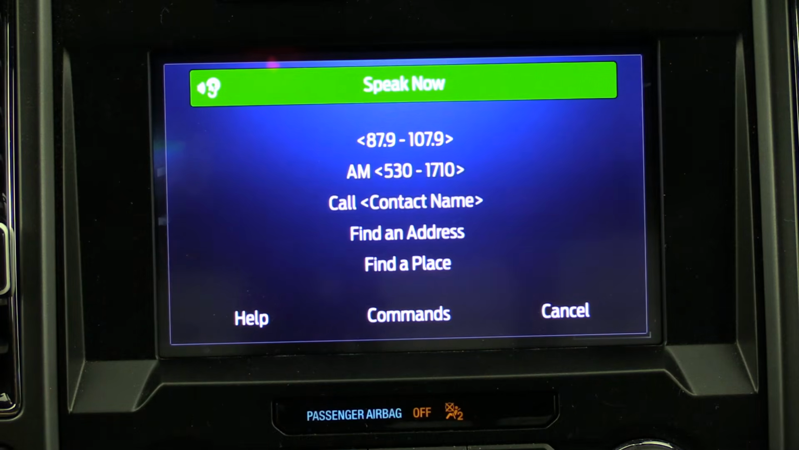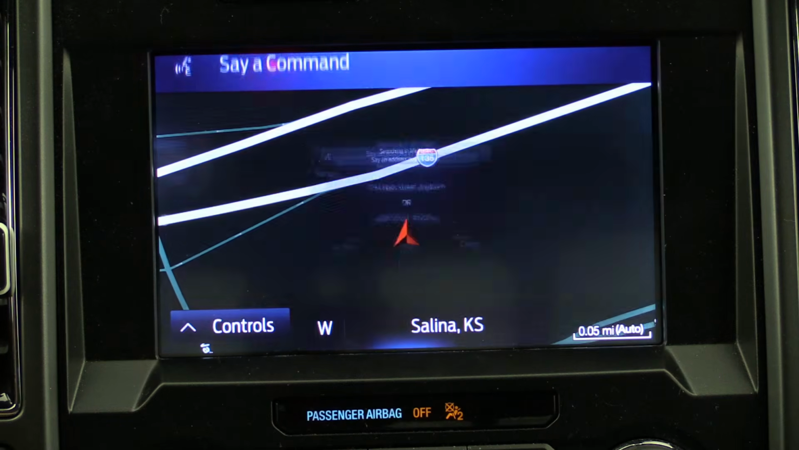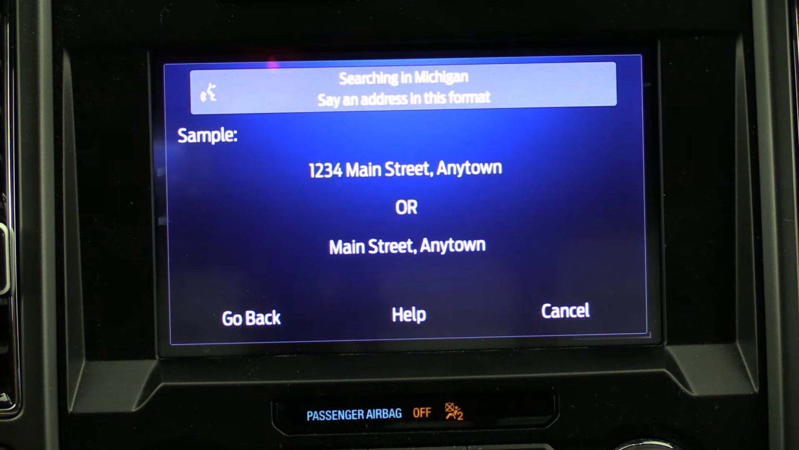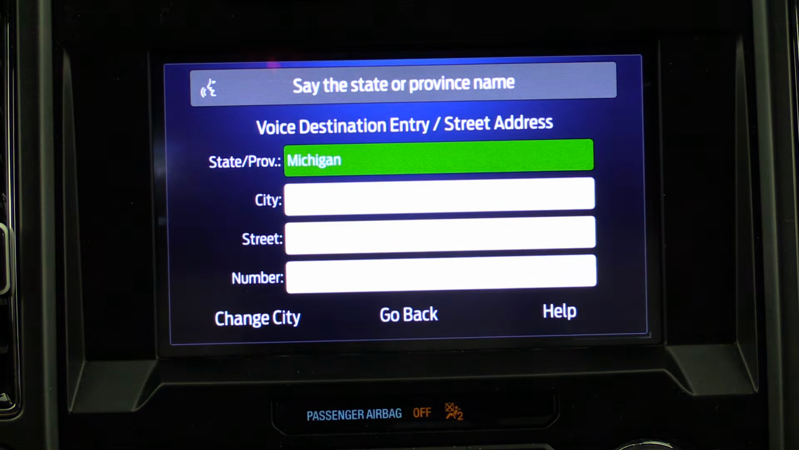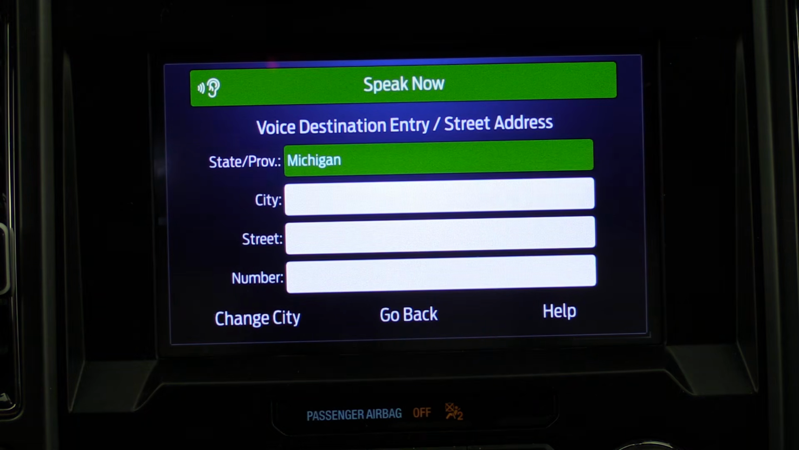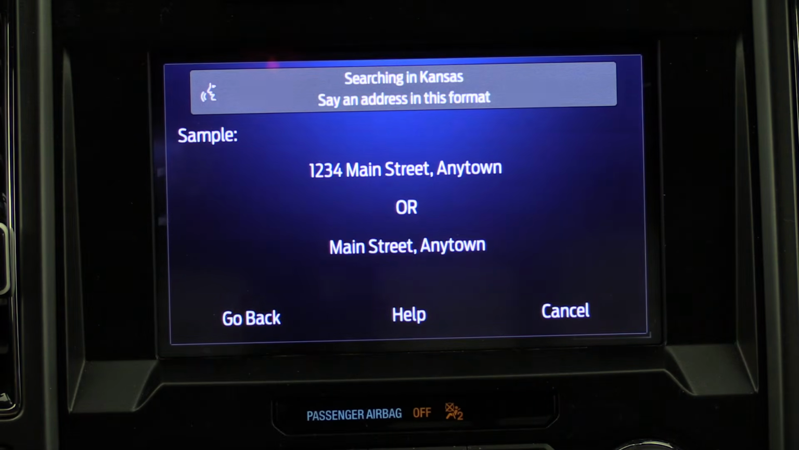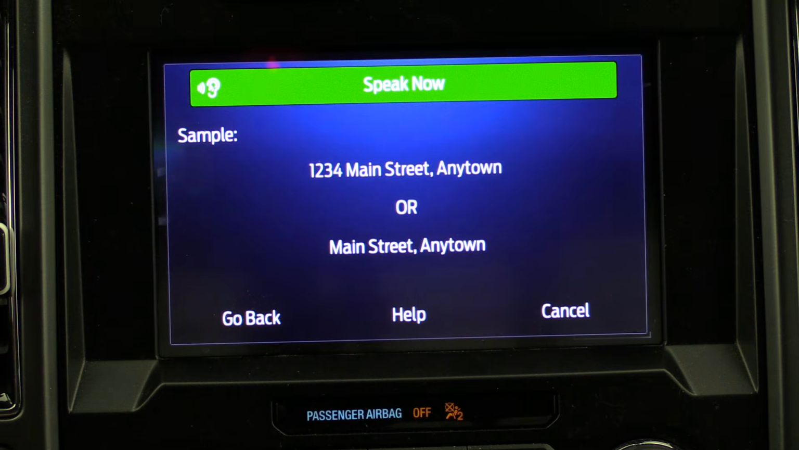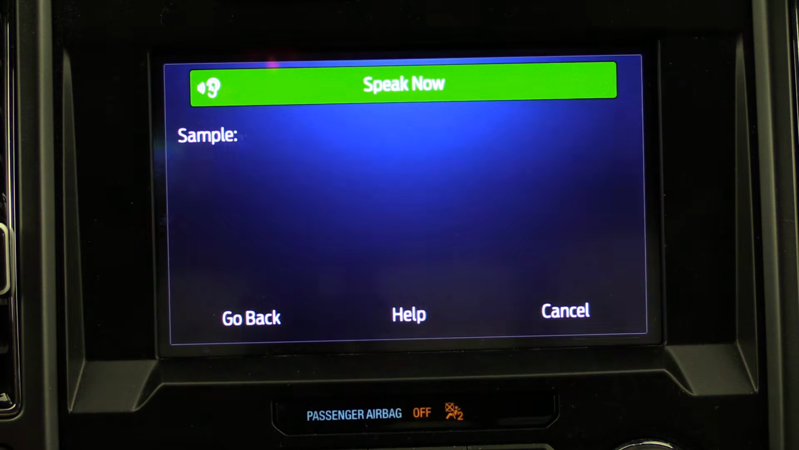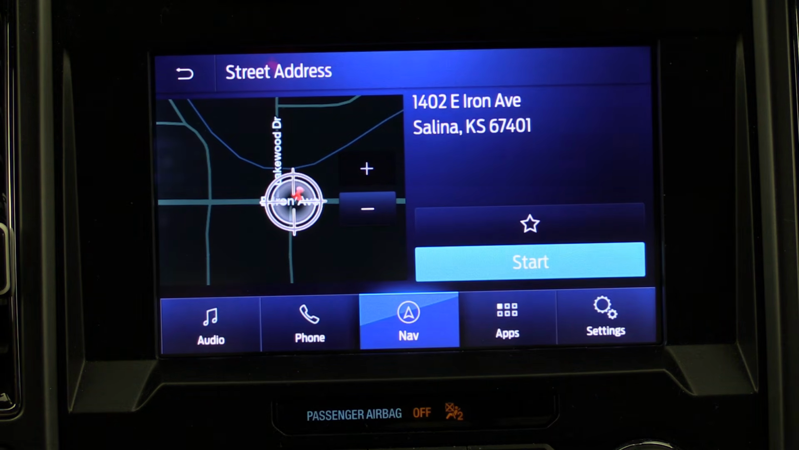Find an address. In Michigan, please say the street address, including the city. To search in another state, say change state. Change state. Please say the state or province name. Kansas. In Kansas, please say the street address, including the city. To search in another state, say change state. 1402 East Iron Avenue, Salina. When ready, press the voice button and then say set as destination, or say change something.